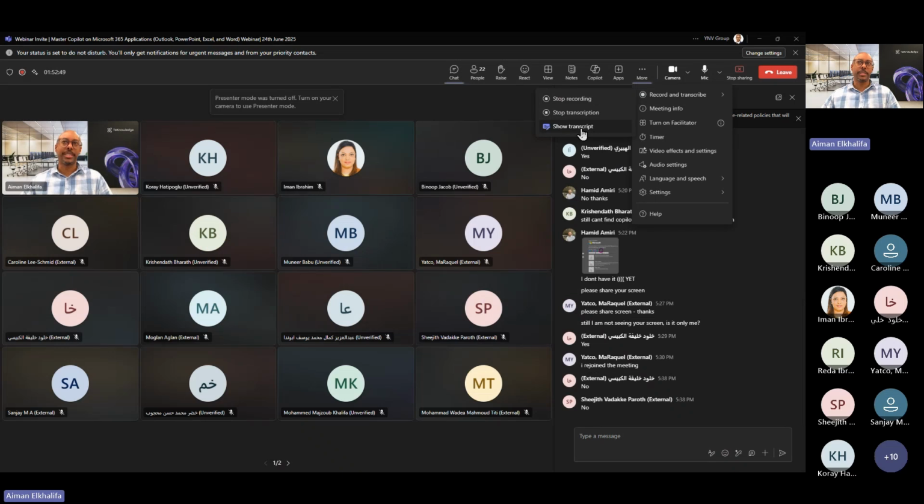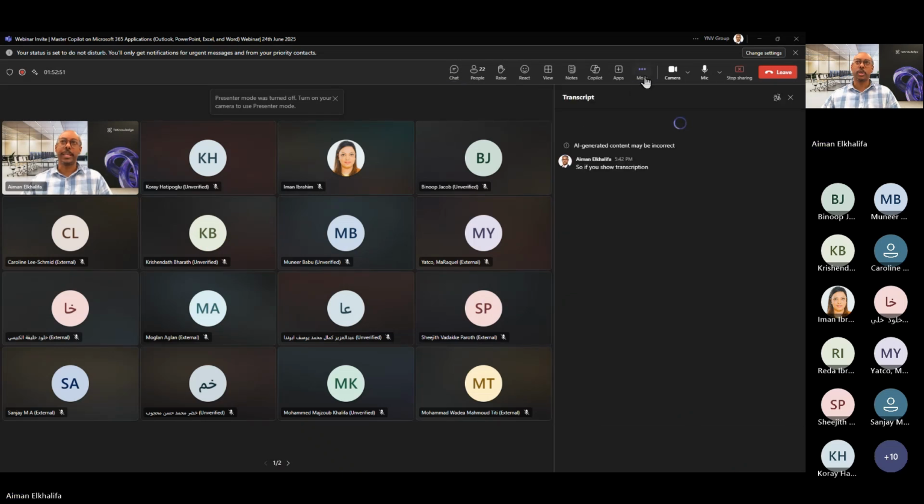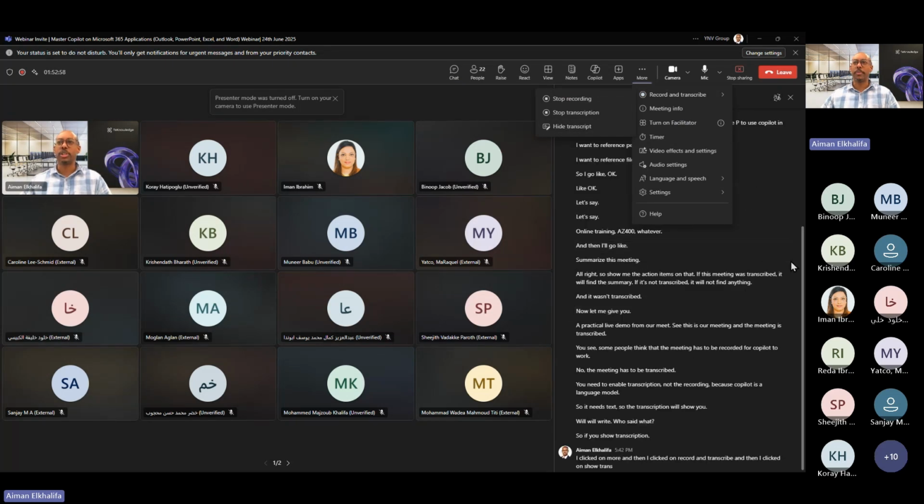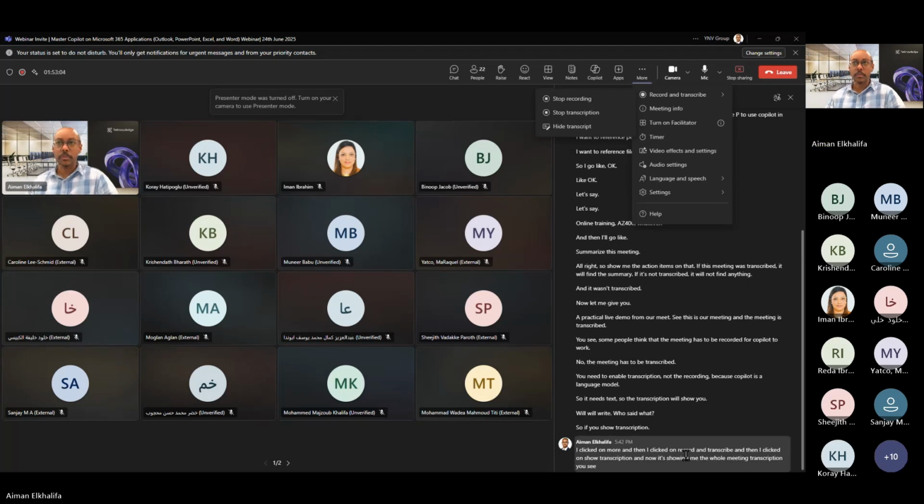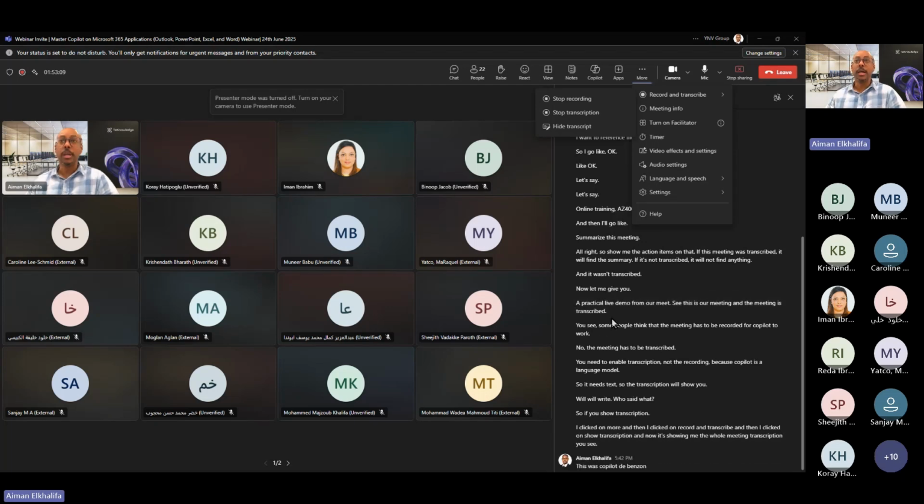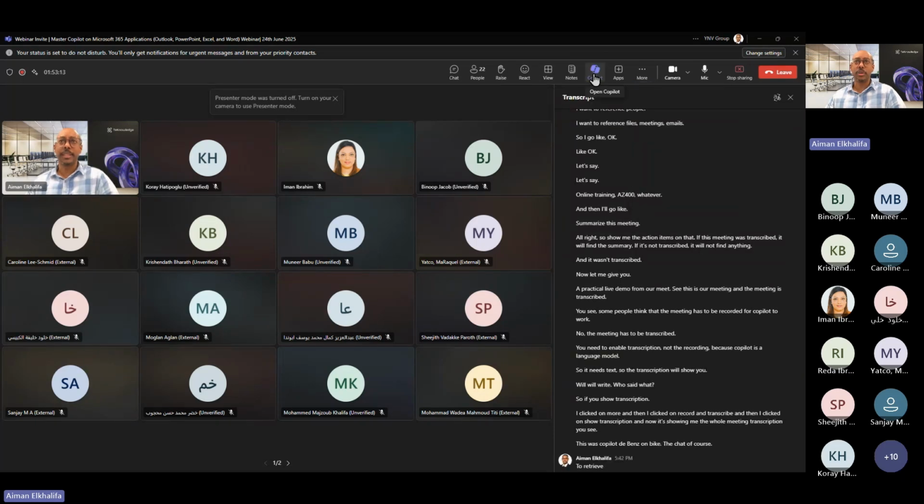So if you show transcription, I clicked on more, and then I clicked on record and transcribe, and then I clicked on show transcription, and now it's showing me the whole meeting transcription. You see? This is what Copilot depends on, besides the chat, of course, to retrieve meeting agendas and so on.